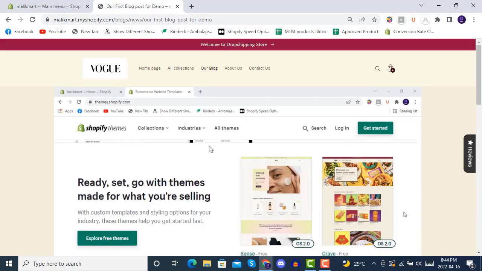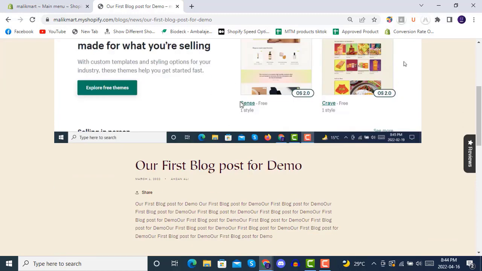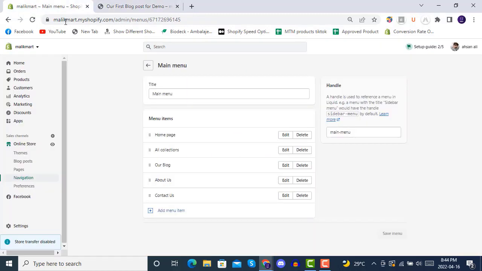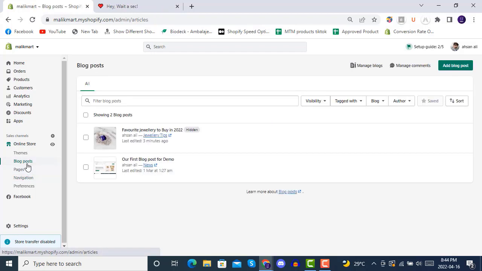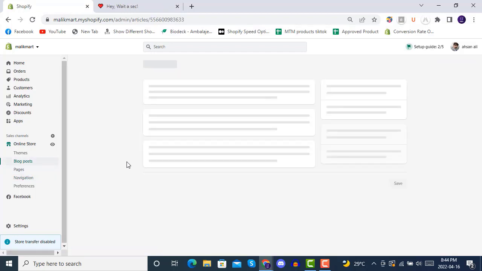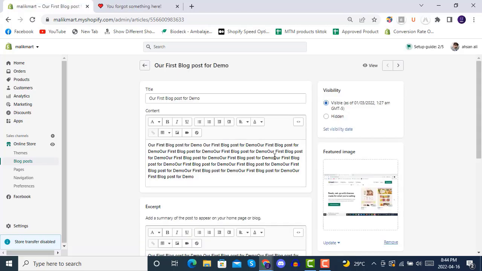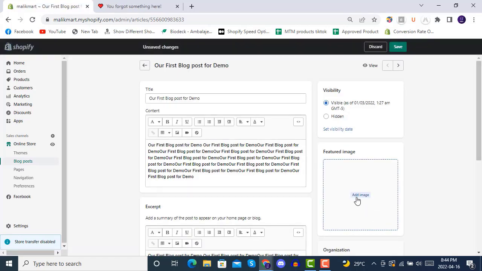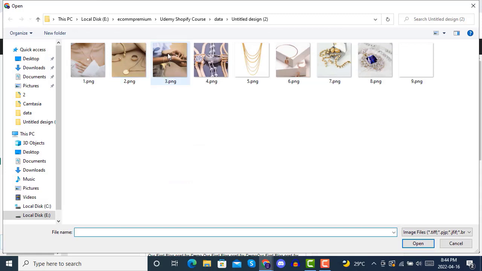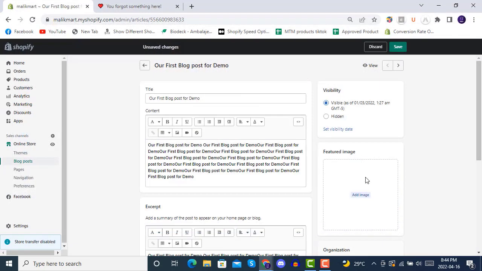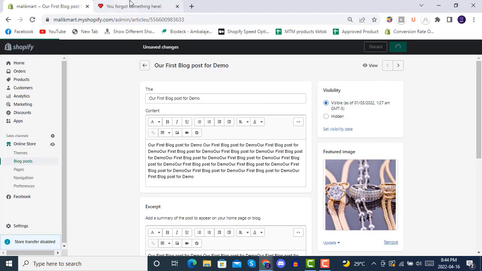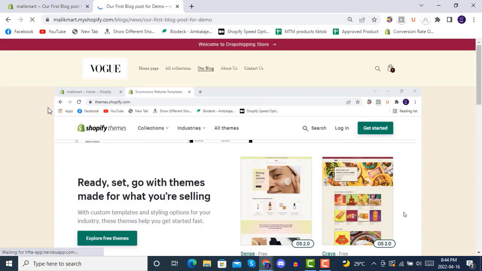So why is this showing here? Because we have made this image inside your blogs. For this, go to blog posts, and here you see we can also remove it and make some eligible image inside it.